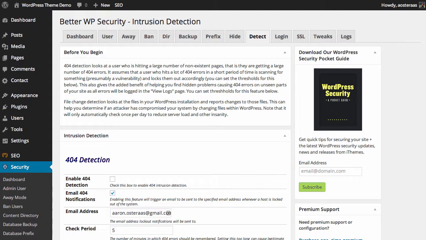In this tutorial, we're going to look at Better WP Security's intrusion detection features. There's two main features that we have here to look at: 404 detection and file change detection as well. What the 404 detection does is it just scans and looks for how many non-existent pages are being hit, presumably by a bot or someone looking for a way to gain access into your website.